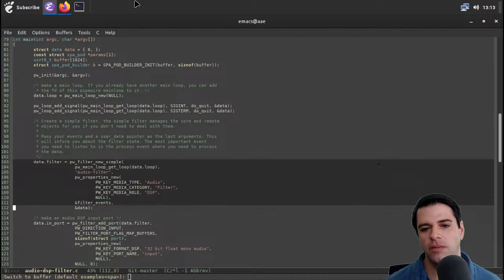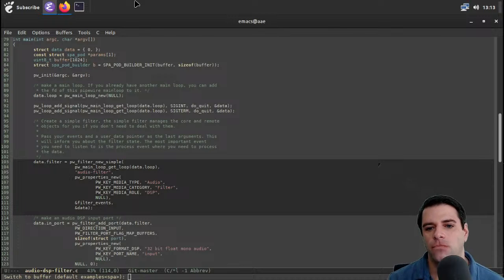And so we call PW filter new simple. Pass in the loop, again calling the function PW main loop get to on the data.loop thingy. We're passing in, on line 105, the string audio filter. I'm assuming this is the name. And then we're creating some PW properties.